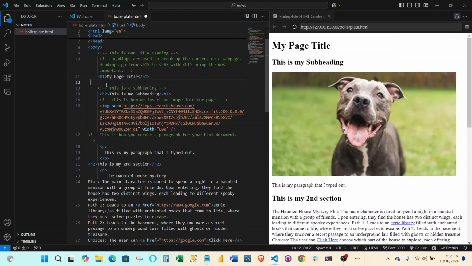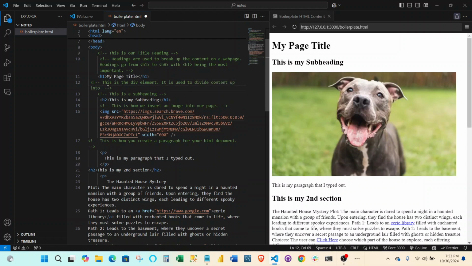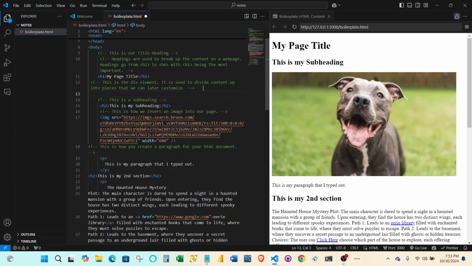Okay, so first, let's put a comment in here, and let's say this is the div element. It is used to divide content up into pieces that we can later customize. That is the simplest way that I know how to explain it. So let's see what a div element looks like.